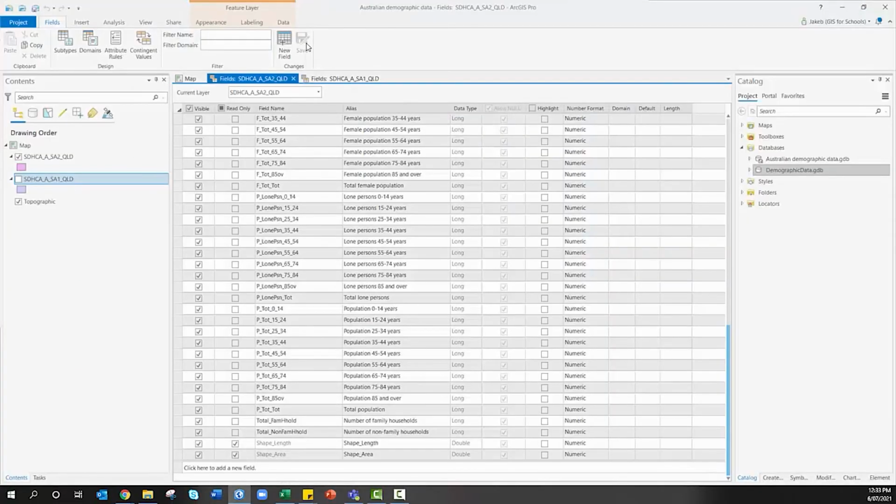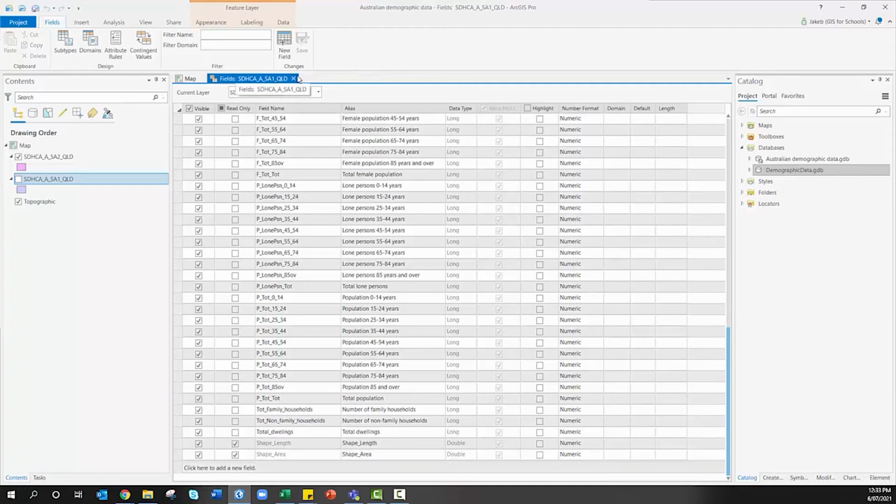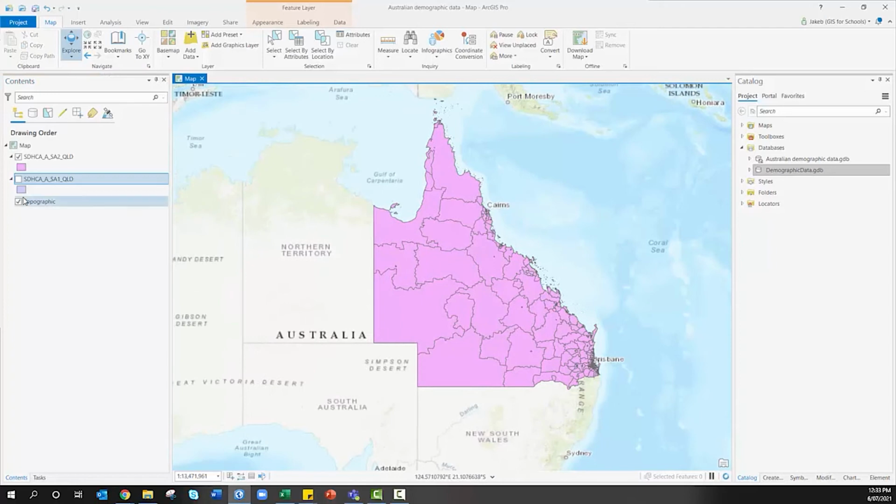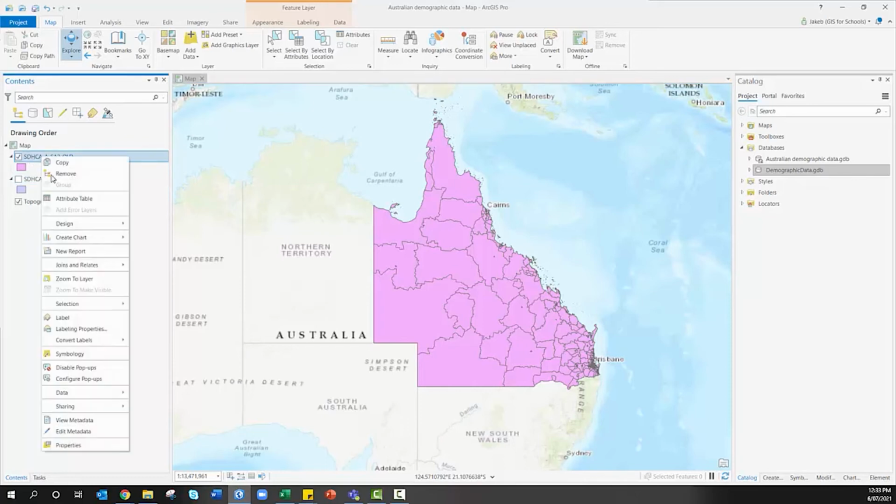Now if I return here, you can see that my save is grayed out, which means that these changes I've made are finalized and they've been saved. So I can cross out of that up here on the Fields tab to return to my map view. And now that my SA2 data is ready to go, I've renamed it all, and I've deleted the fields I haven't wanted. It's about clicking on it and then right-clicking.